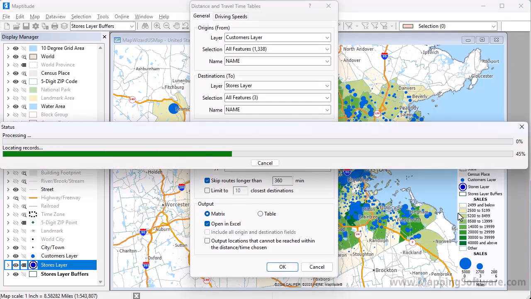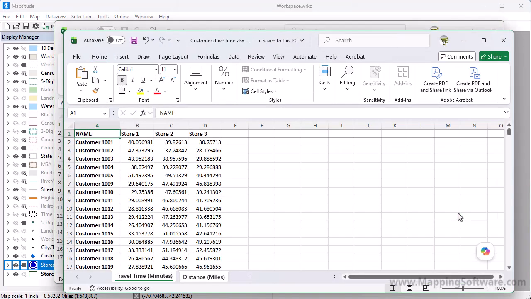Maptitude determines the drive time and distance from each customer to each store. Because drive times are being calculated along the street network, this process may require more time depending on how many features are in your layers. When it is done, it displays the resulting Excel file showing you the travel time and distance from every customer to each of the stores.